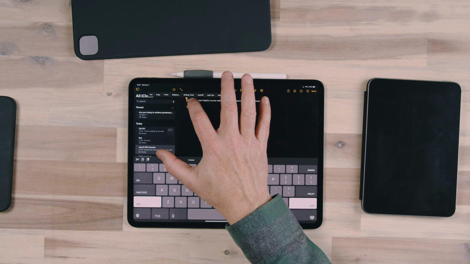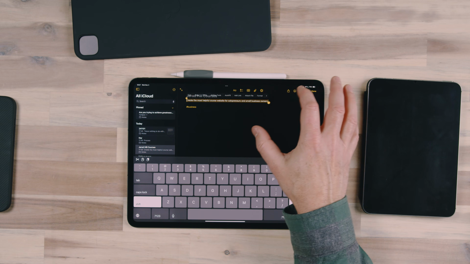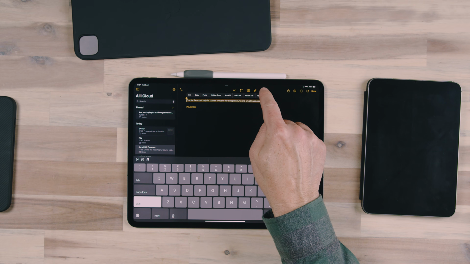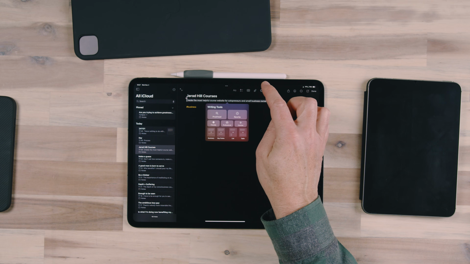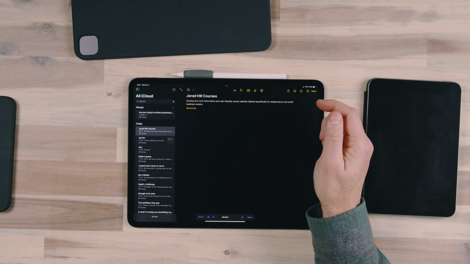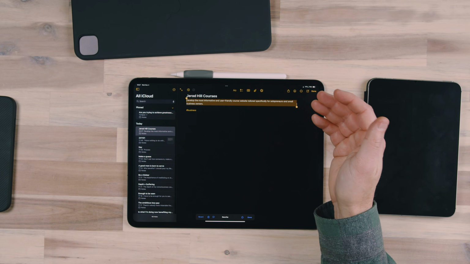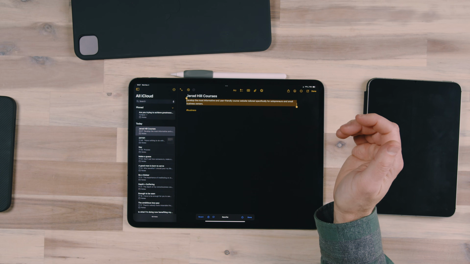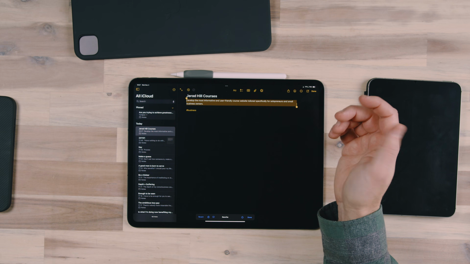So let's just take a look at what that looks like. Let's select this box here, and you can see Writing Tools shows up here. That's the same as that icon. So if I tap on Writing Tools, you can see that it will rewrite it. Let's just choose Rewrite and see what it does. Develop the most informative and user-friendly course website tailored specifically for solopreneurs and small business owners. So that's not bad. I like it.